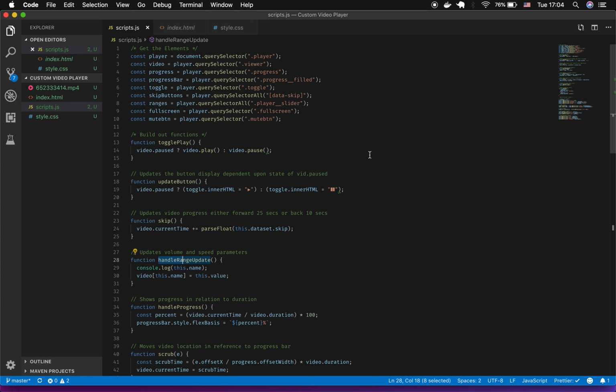Okay, so taking a look at the JS itself. Now I've created some constants: player, video, progress, progress bar, toggle, skip buttons, which are the forward and back buttons, and ranges, which are the sliders for the volume and playback speed. I've also included the full screen button and the mute button here.